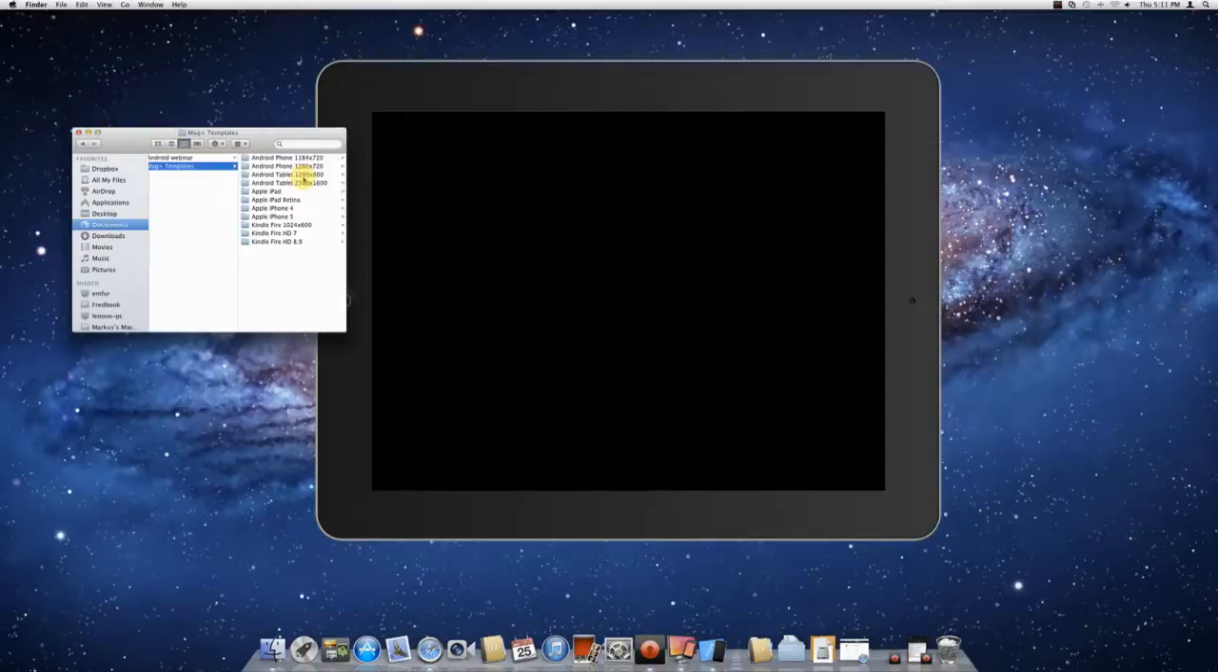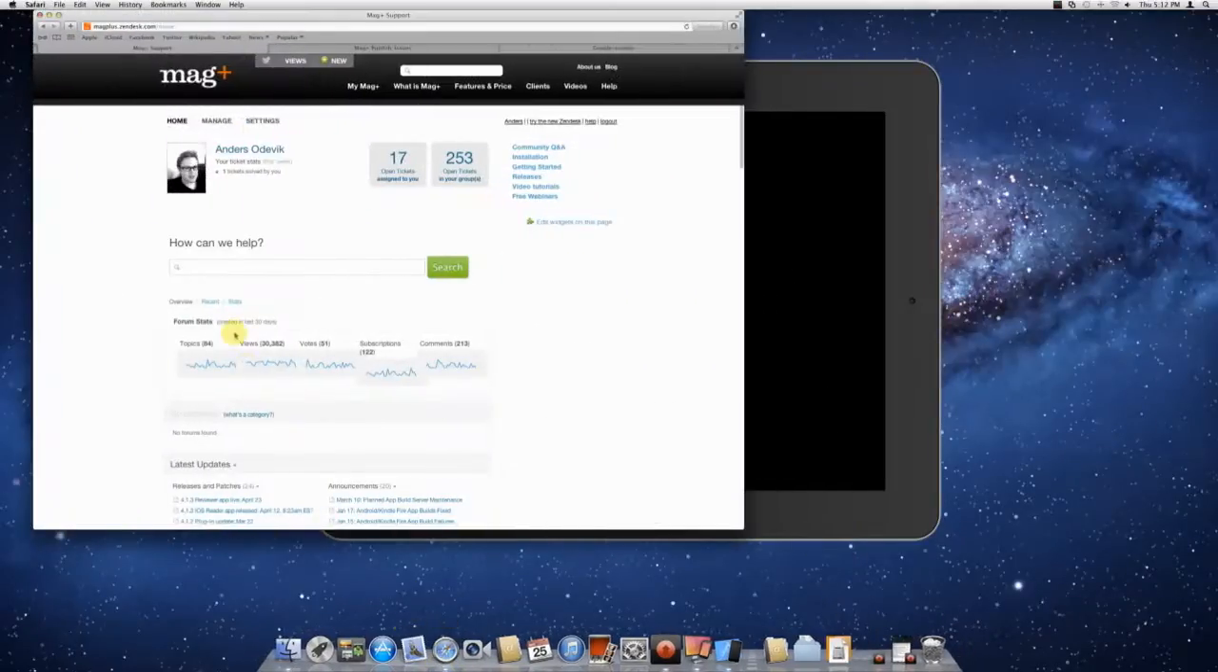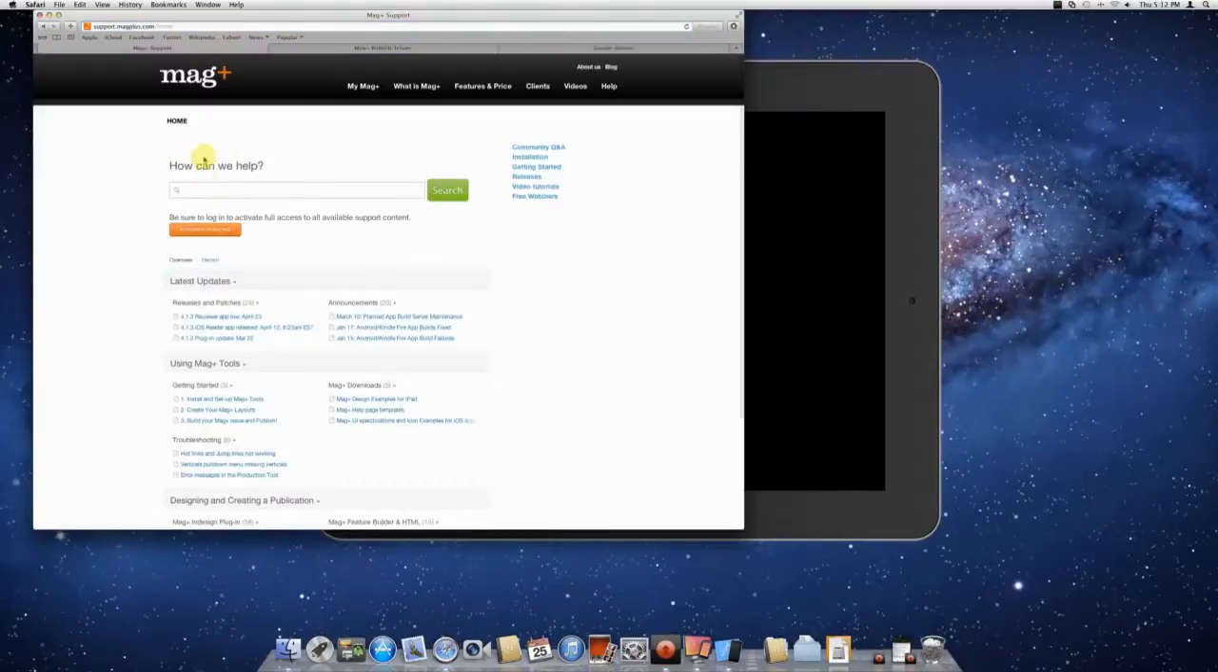If you want to read more about this, you can go to support.magplus.com and just search for multiple export. You will be able to find it there.